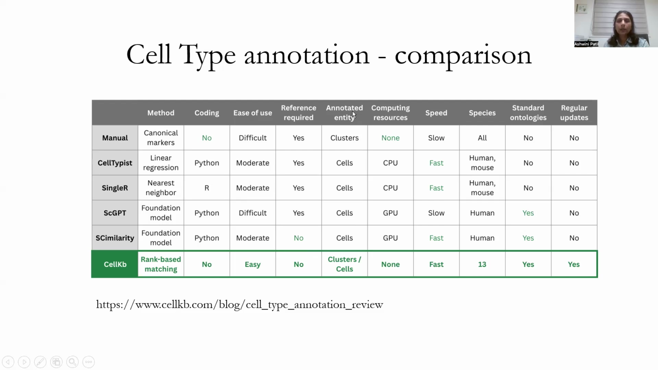Annotating, so manually, you cannot actually annotate single cells manually. You can annotate clusters. The other automated methods are mostly annotating single cells. And with CellKb, you can annotate clusters and cells.